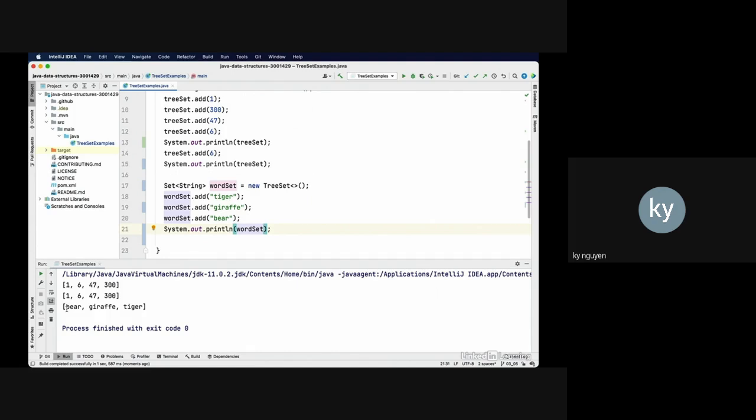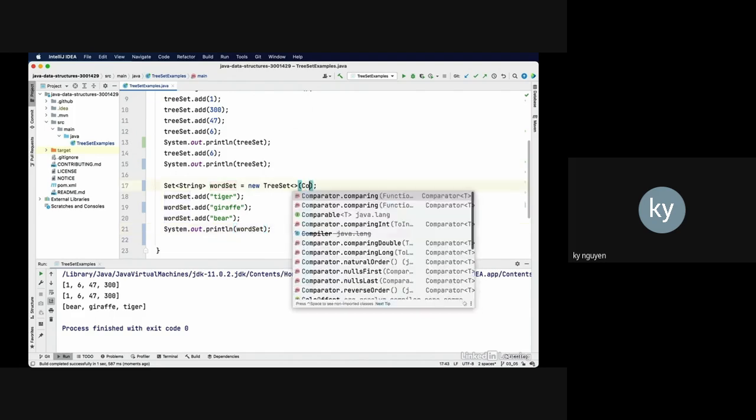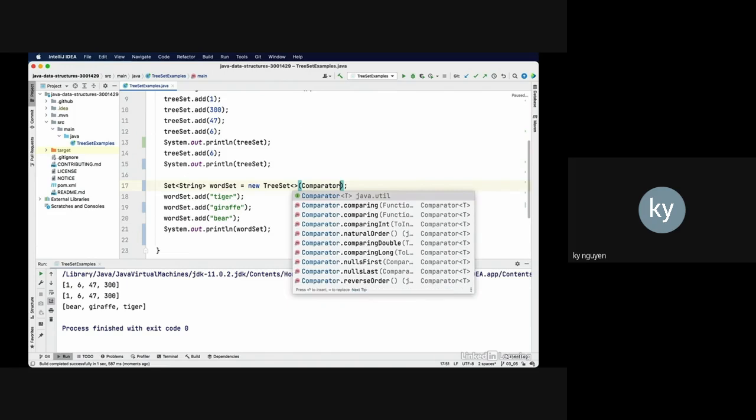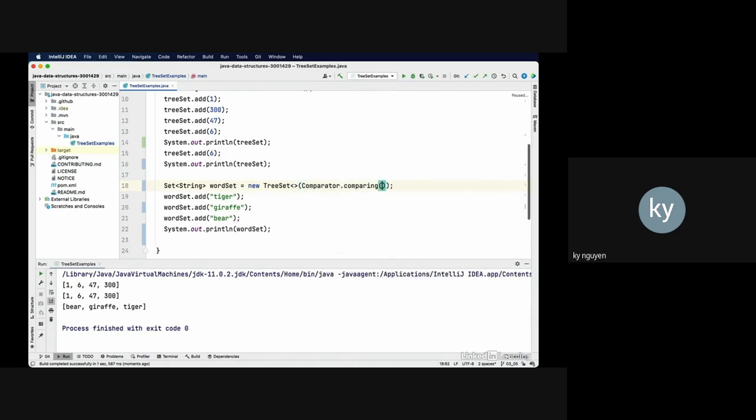I can also define a different way to order strings if I want to. So for example, I could order these ones by length instead. To do this, I'm going to put something inside the constructor for the tree set. I'm going to type Comparator with a capital C, dot comparing, and I'm going to pass in String, two colons, and length. So this is telling it to sort the words by the length of them rather than alphabetically. So let's go ahead and run this again.